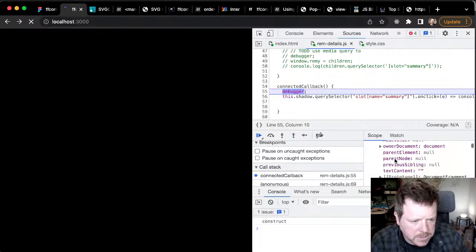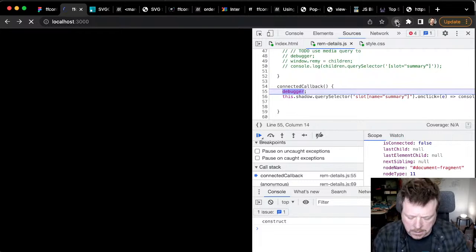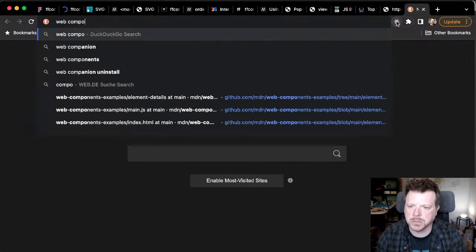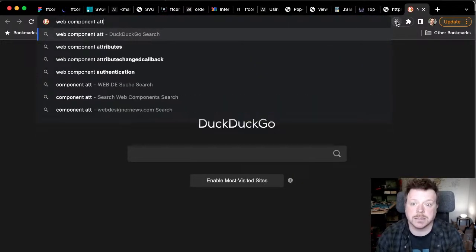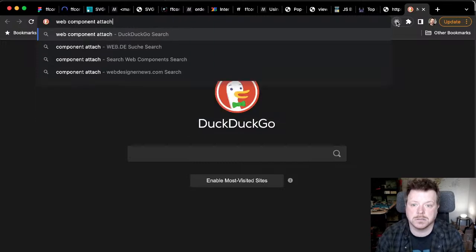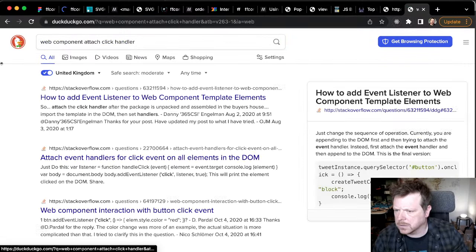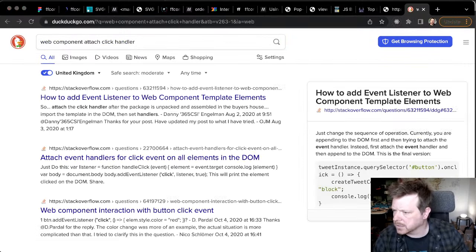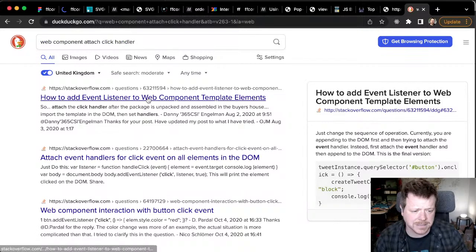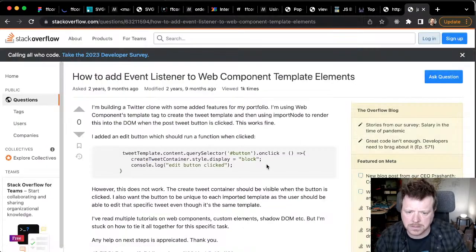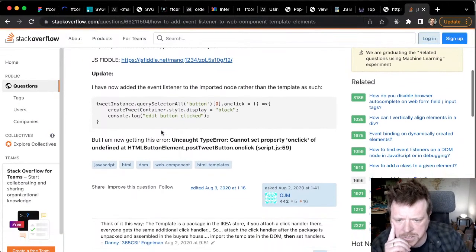It's connected, but it's not. I don't understand why I can't attach. Oh my god. Web component attach click handler. So anyone watching this back, I'm sorry it's taking so long to get to this solution. I'm probably just screaming into the void.